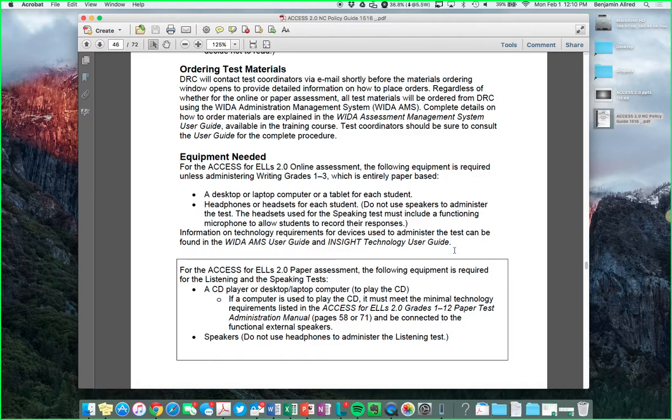Real quick, I just wanted to say, when it comes to ordering test materials, there's a number of ways you can do that. You can call Steve directly. You can send an email. But also feel free to use that feedback form.